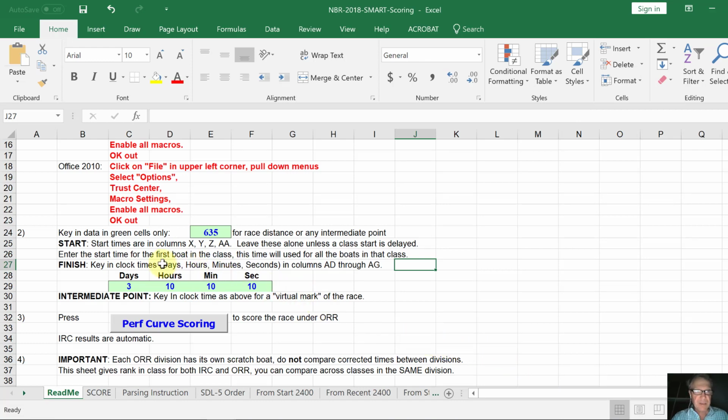So I say OK, I say OK, and now I'm pretty much ready to follow the instructions here. It tells me to key in my race distance for the Bermuda Race, which is 635 miles, and then it tells me to go to these columns to put in the finished days, hours, minutes, and seconds for each boat. And then once done with that, I click on Performance Curve Scoring. When I click on that, the macro runs.